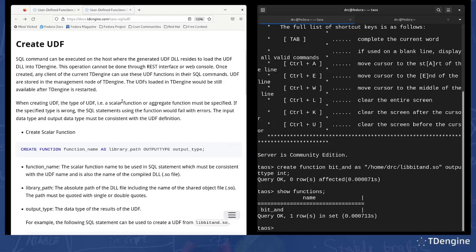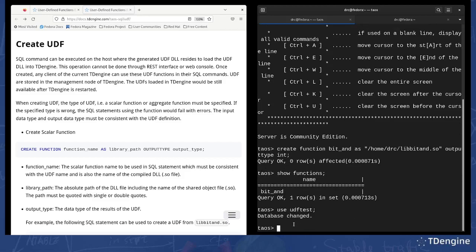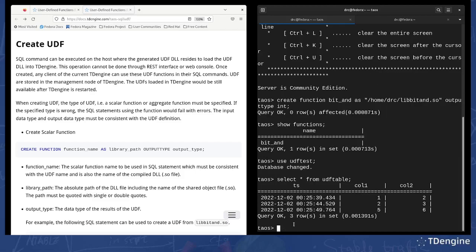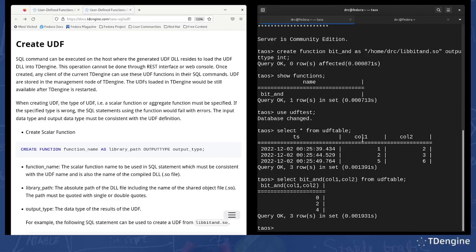Now, to prove that it's working, I created some sample data in a test database. And I'll show that data first. So you can see two columns here with just some integers in each one. And then we can use the bitAnd function that we imported like any other SQL function. We'll just do select bitAnd and then column 1, comma, column 2 from UDF table. And we can see that it's performed bitwise AND on the values in each column.